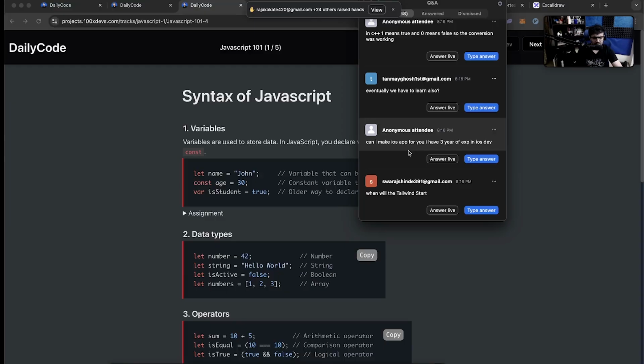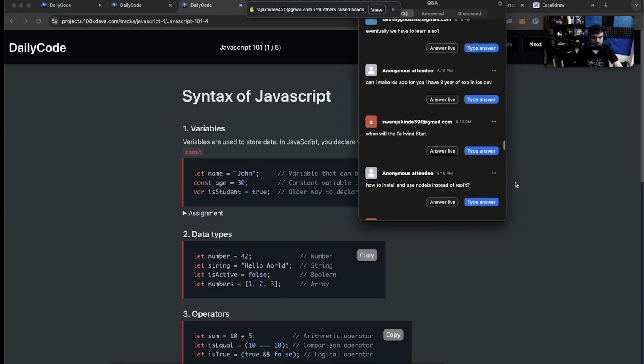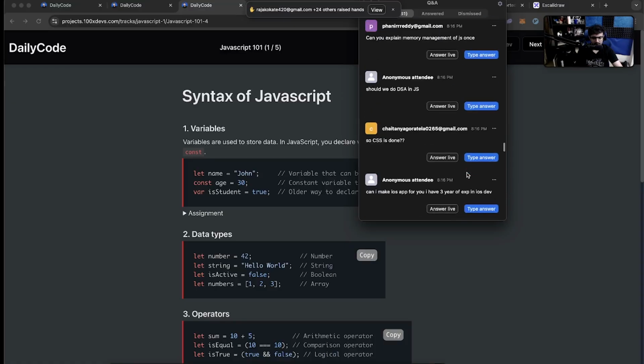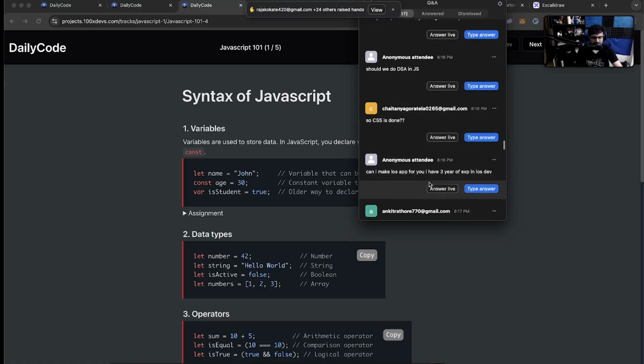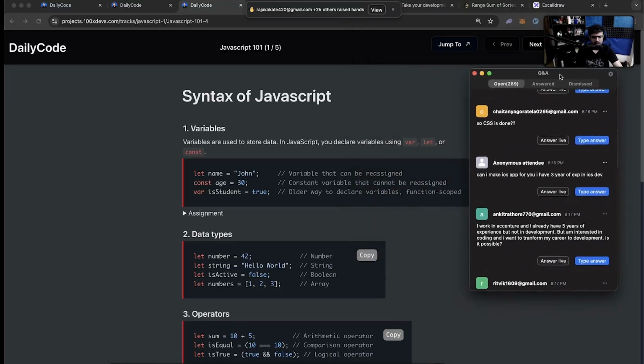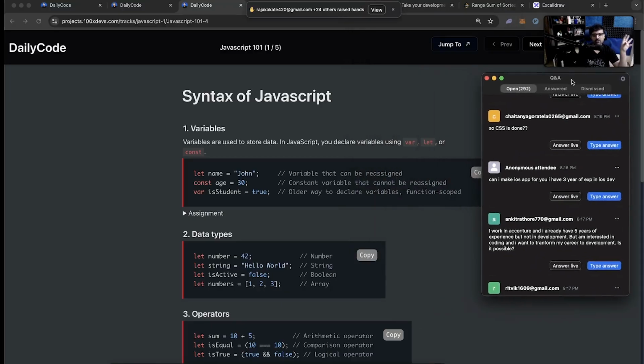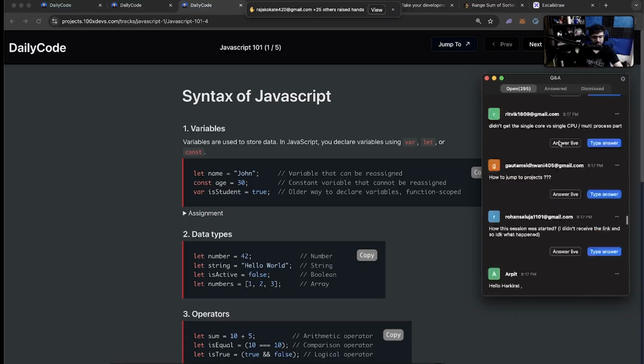What does that mean? Can I make an iOS app? Okay, these are a little Tailwind. Should we do DS and JavaScript? Probably not. Is CSS done? No, I'll cover it a little bit more in an offline video while I build VS Code.